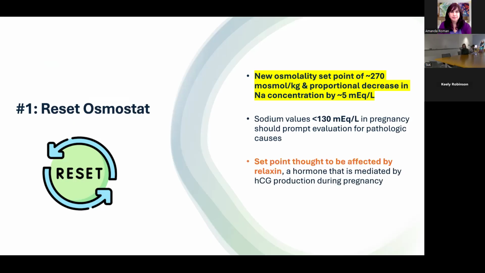And this set point is thought to be affected by a hormone called relaxin, which is still poorly understood exactly how it affects the set point, but this hormone is mediated by HCG production during pregnancy. So that's kind of how it got discovered in the first place.